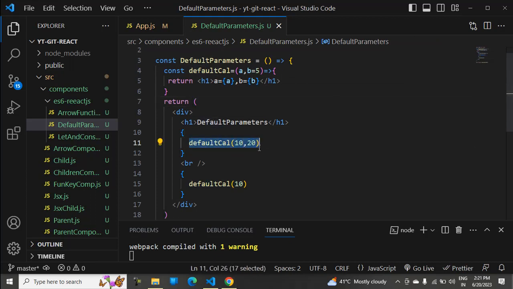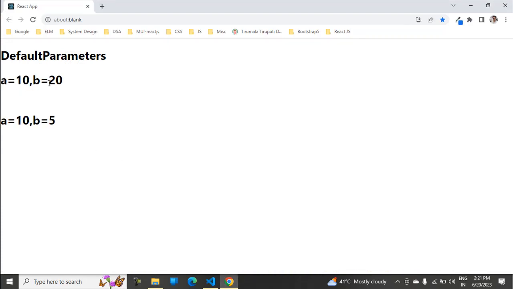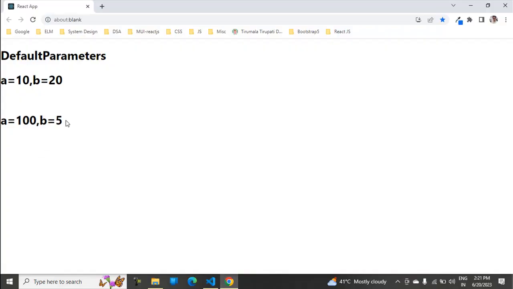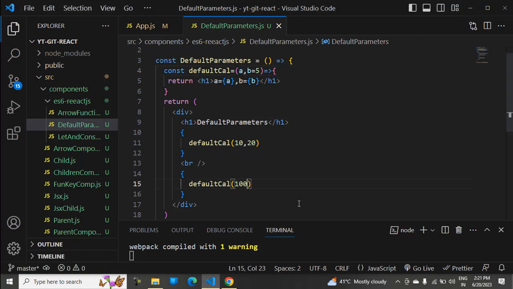Now for this, what is the answer? A equal to 10, comma, B equal to 20. And coming to this default call, here we will pass 100. What about the second value? You may pass it, you may not pass it. The first value will be taken as the A value. So that A value is coming. The default value here is B equal to 5. Even if you don't pass the second value, this B equal to 5 will be considered as the default value and it is displayed there.